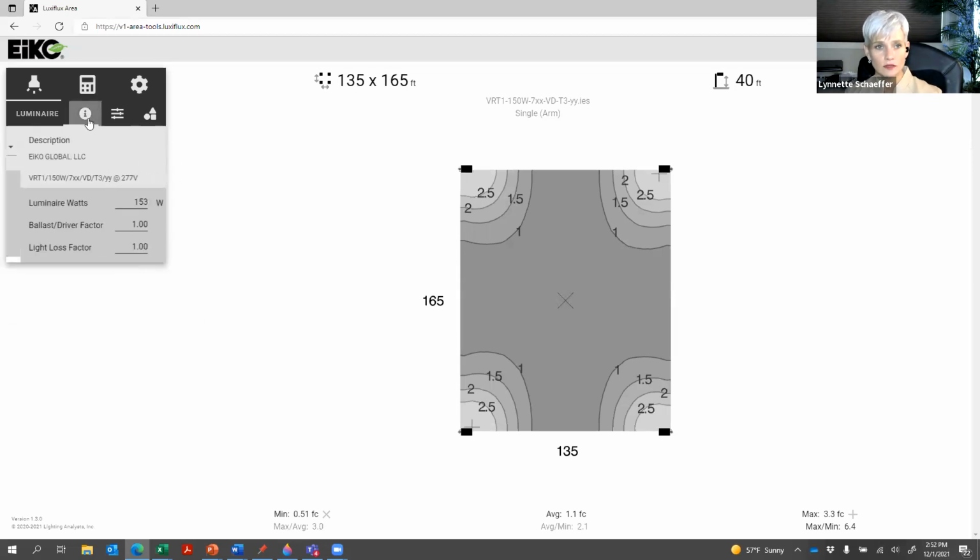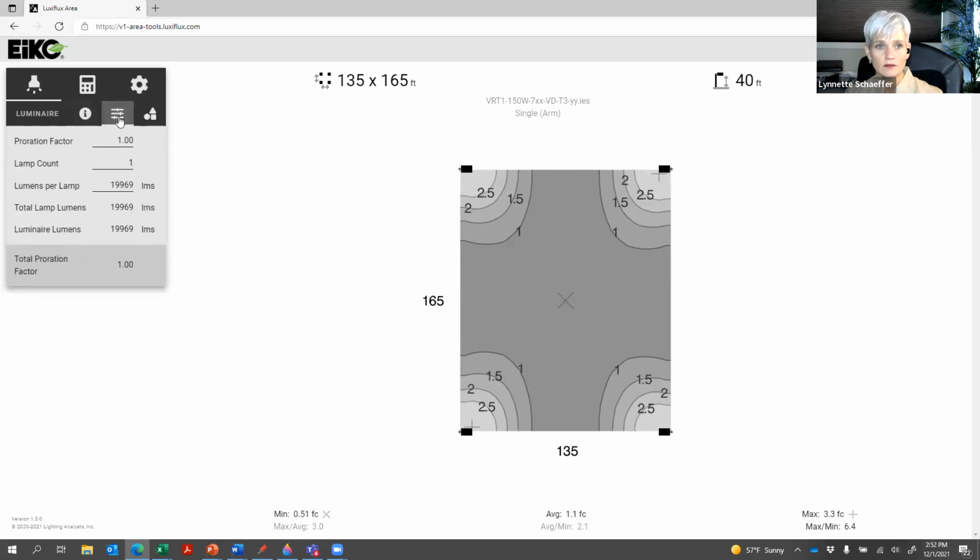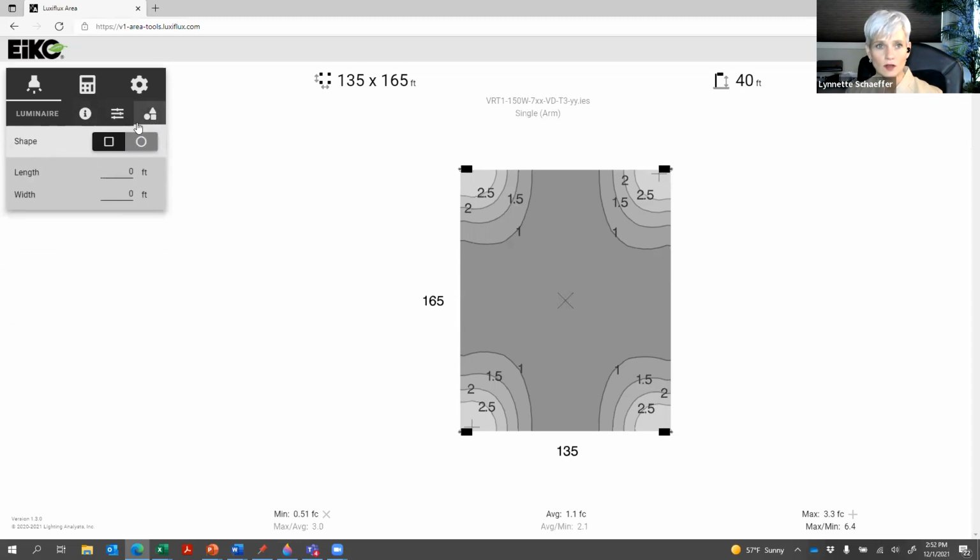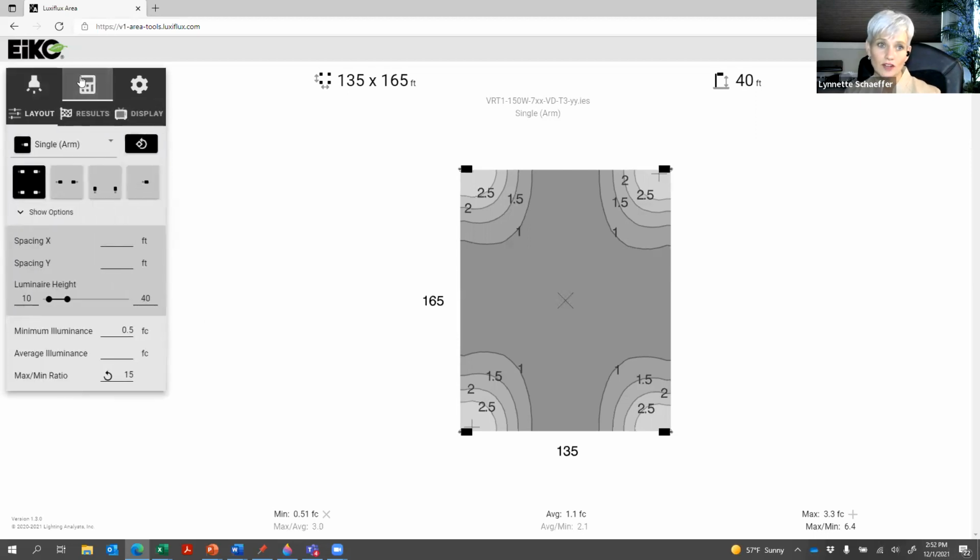And same sort of thing. You've got your information about the fixture. You also have just some more details about that. Again, that's all provided by the IES. So most of the time you're not going to mess with this at all. Then when you come up here to the calculator, that's when you start getting into the fun part, right?